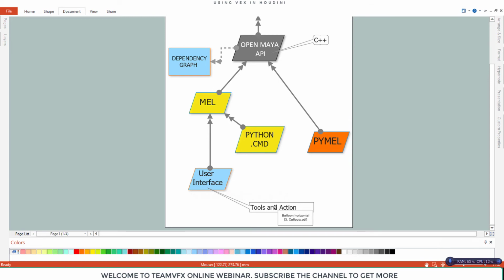Like in Houdini, we have nodes for any action or any particular tool, or for any output we just create a node in Houdini. But Maya has a menu option, and every menu has tools or actions. So I will explain what the tool is and what the action is.